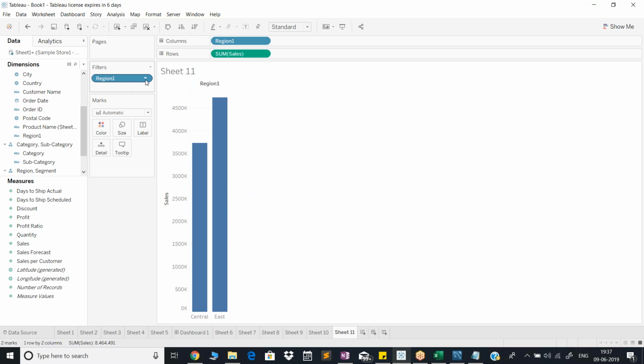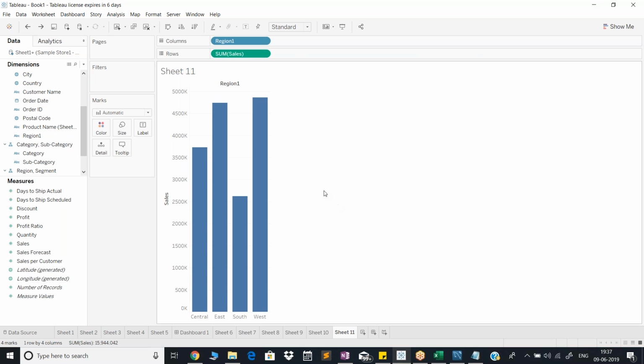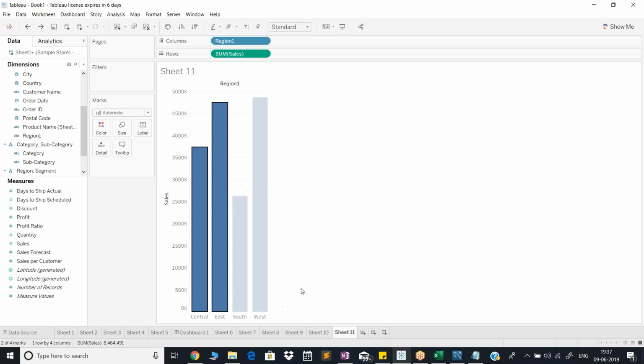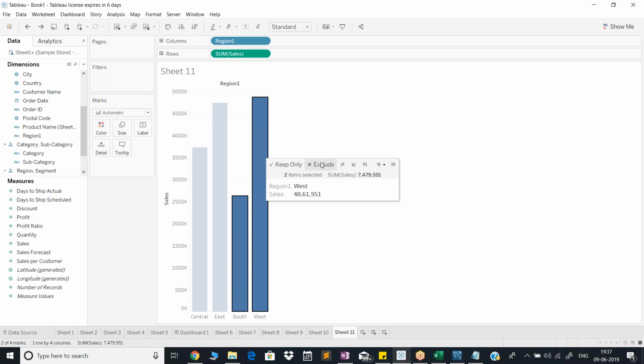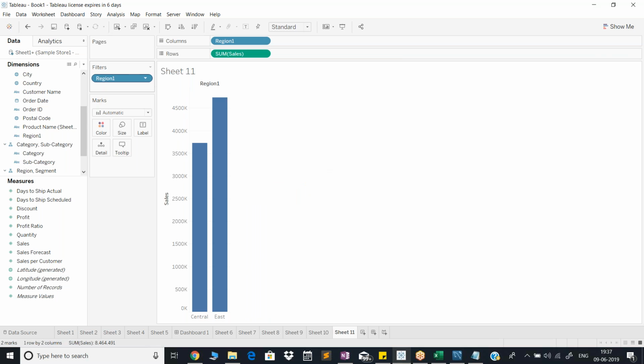So you can see, it's called an inclusions filter, actually speaking. It's including these 2 people. Whereas if you say, hey, south and west need not be displayed, so you're choosing these 2 people, you hover over, there's an option to exclude. When you click this, it says it's an exclusion filter right now.